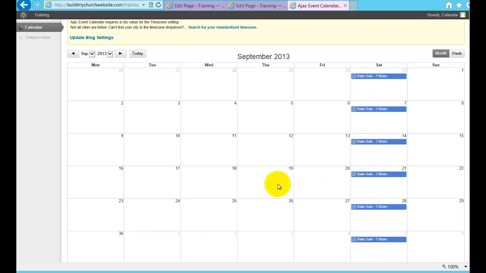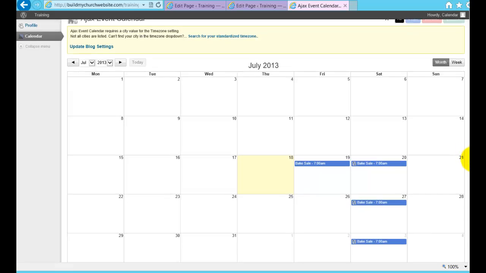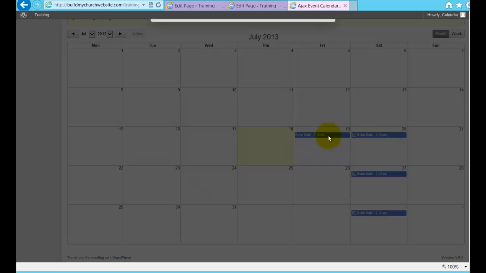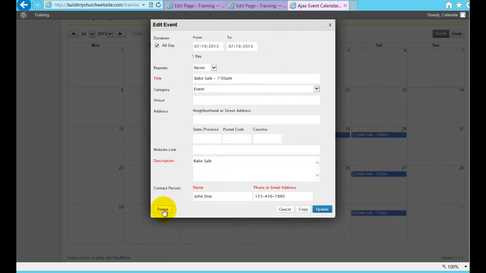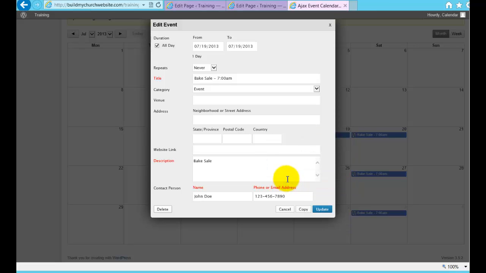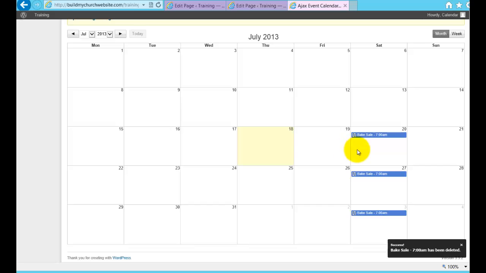Now the other thing that I'm going to show you is how to delete an event. So you can go ahead and click on an event, and you can go ahead on the bottom left, click delete, click OK, and sometimes you'll have to do it more than once. Click OK, and it's deleted.